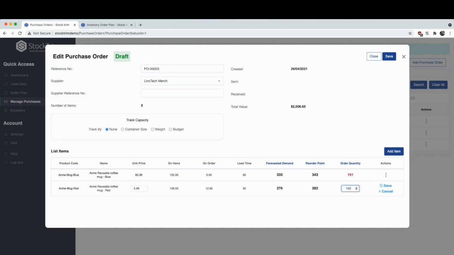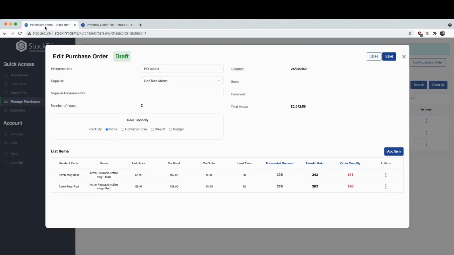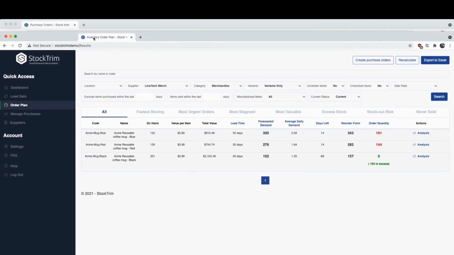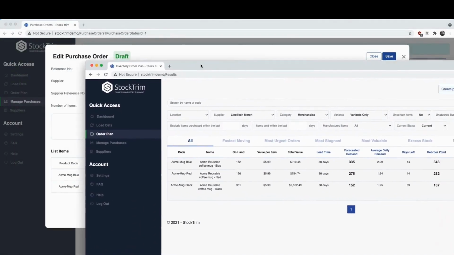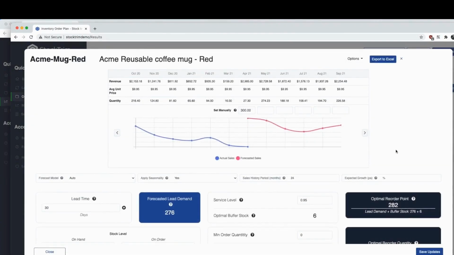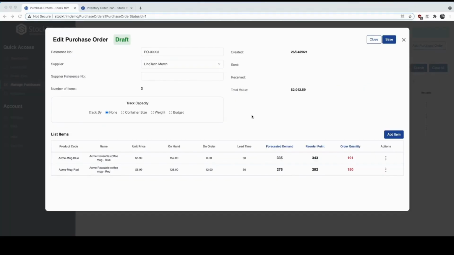If you want to see more info, you can simply just open up the order plan in a new tab and then switch between them to check your order quantities over. Or if you've got multiple monitors, you can drag the order plan to another screen, and then you have full visibility over all the fields, as well as being able to bring up the demand analysis when going through finalizing your order quantities.